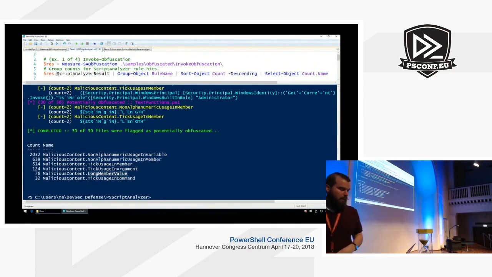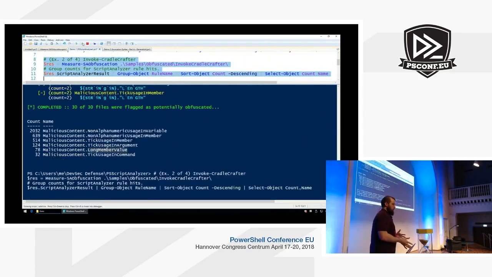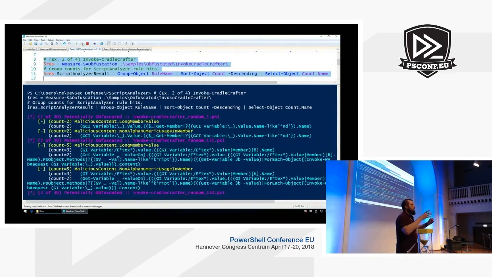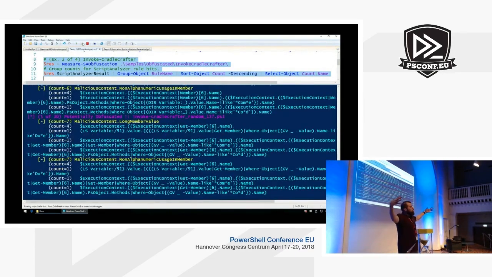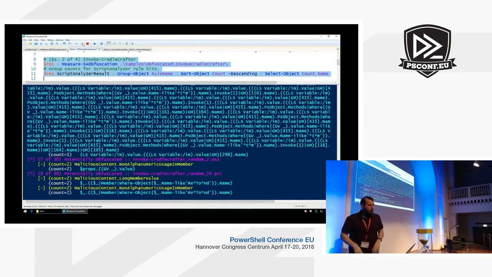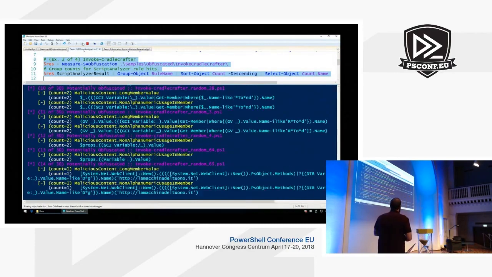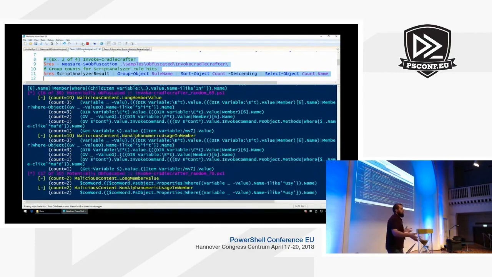So the next one we'll look at is Invoke-CradleCrafter output. And remember, there's no tick marks in this, but it's all that crazy piping of stuff to have this really long pipeline of information that eventually resolves just to a single string. And as you can see, it's firing on a lot of non-alphanumeric characters and members, and also really long member values.